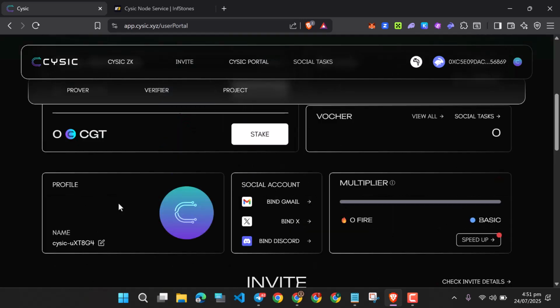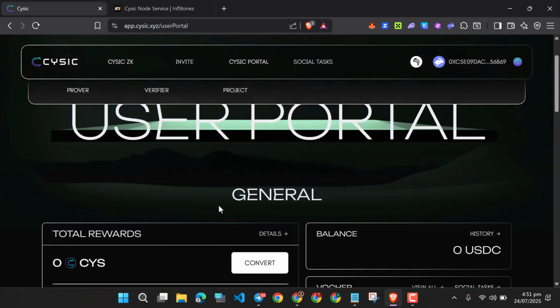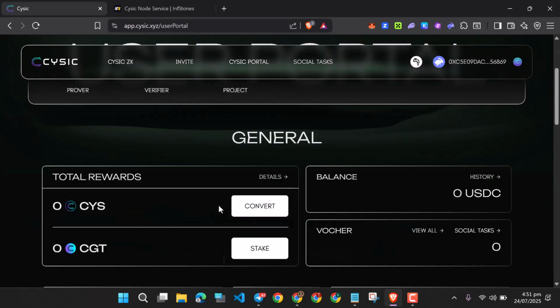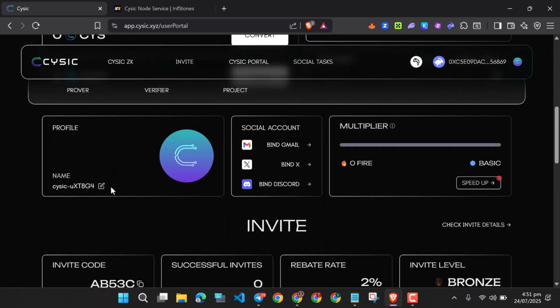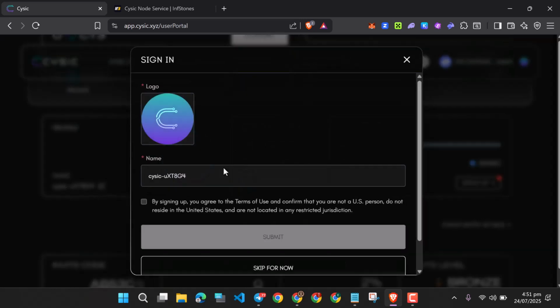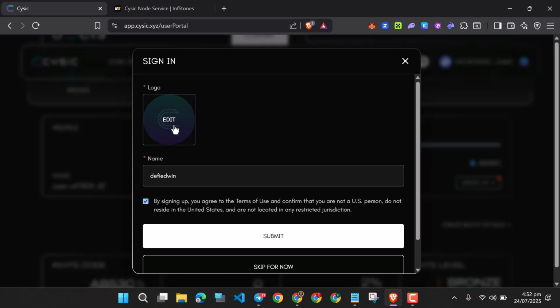Don't forget this. The site is a little bit buggy, so you're going to be facing a little bit of issues, but don't worry. Just keep on trying to interact to work it out. You see, it's working bit by bit. So go ahead and create your name. We agree to the user terms. Let's go ahead and set our profile picture.